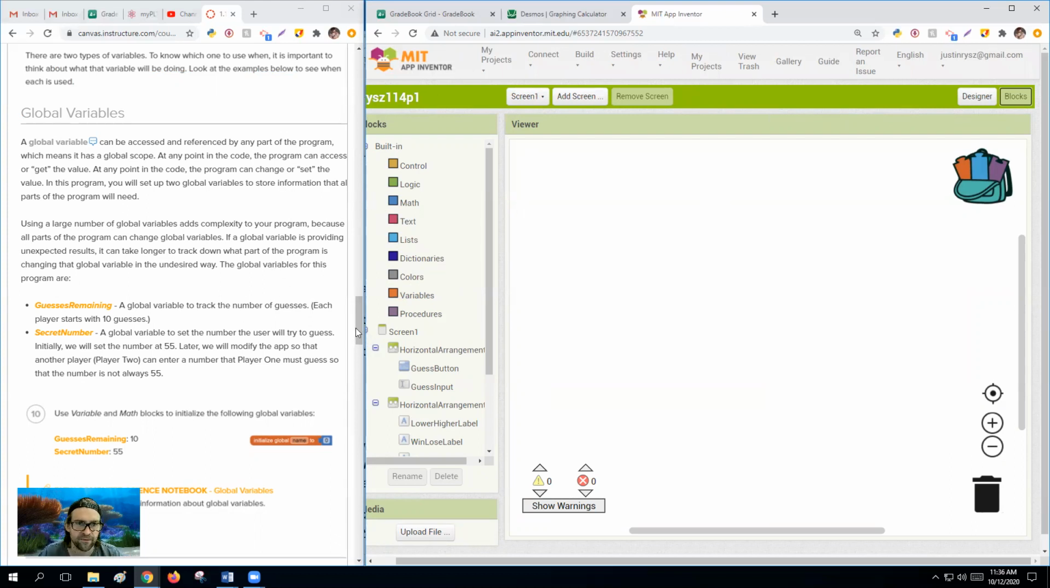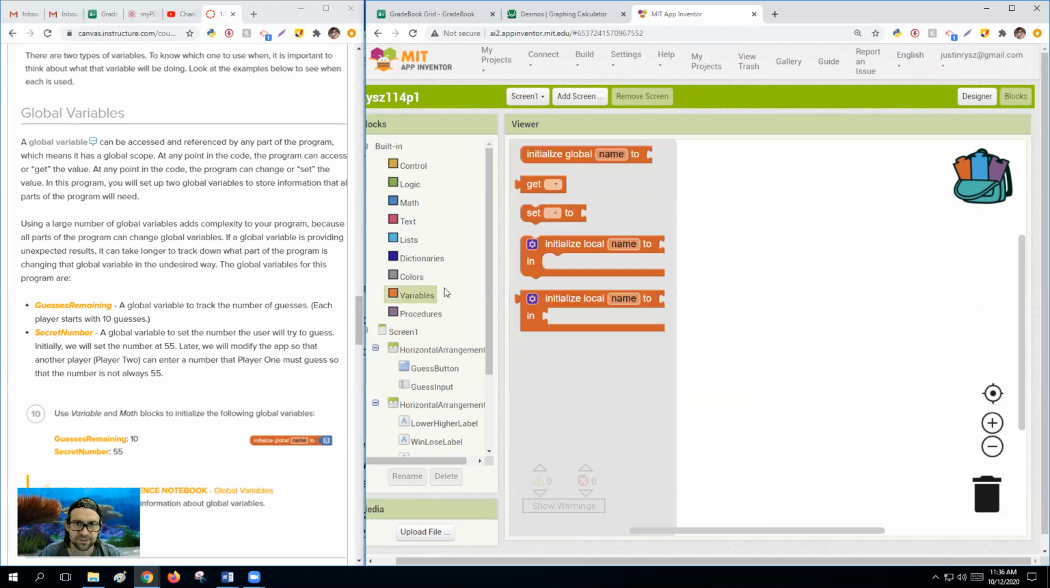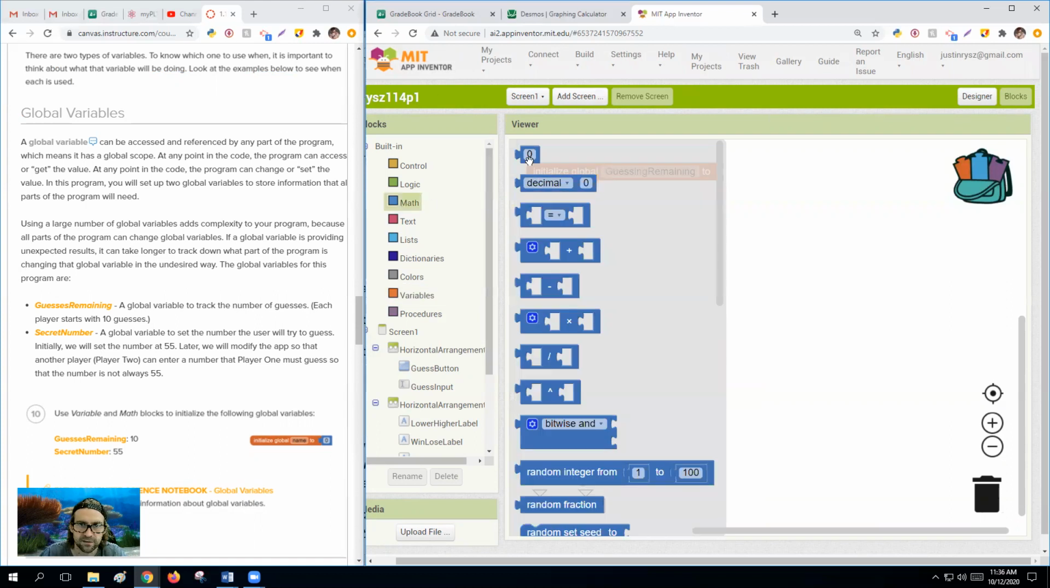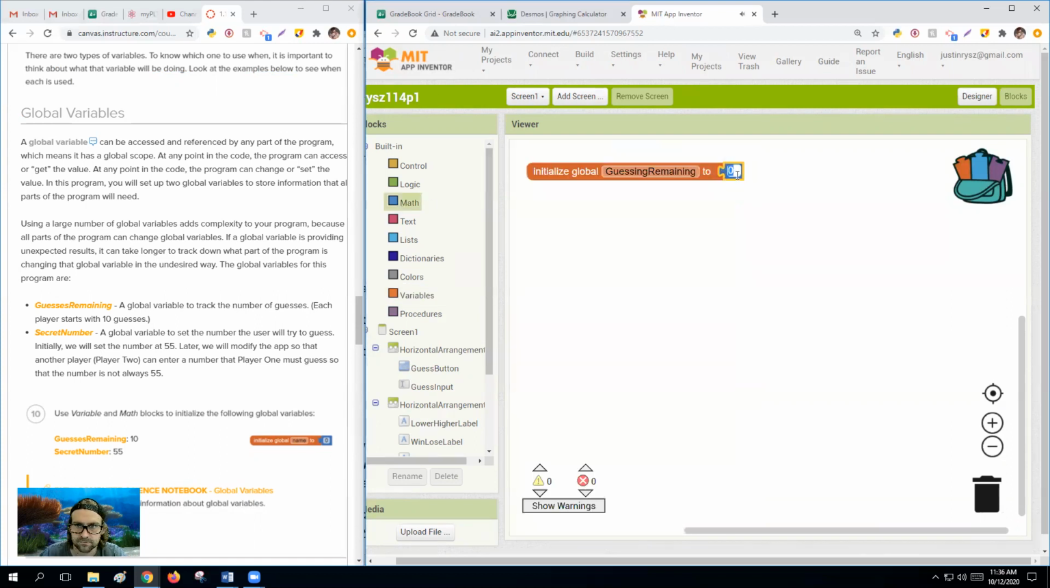So we're going to make a global variable by doing this. We're first going to set out a global variable, and we're going to do initialize global, and that's how we set one up. We're going to call this one guesses remaining, and we're going to set that to math 10. And then the other one we're going to do is secret number. So we'll set another variable. We're going to initialize global, and change the name of it to secret number.